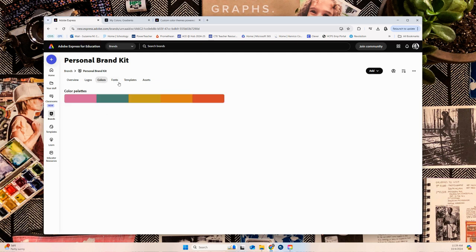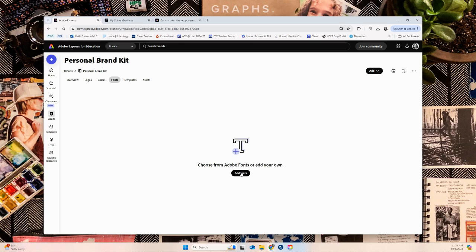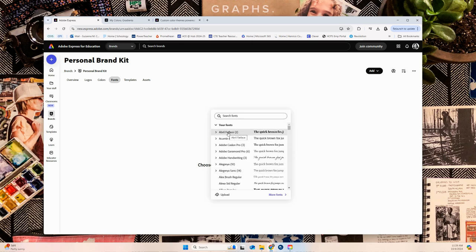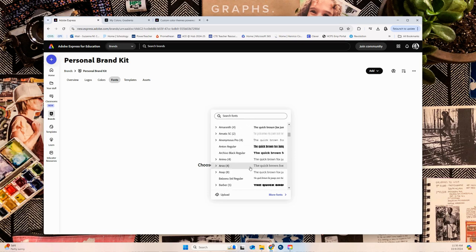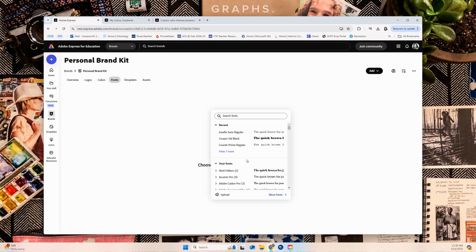So there's my logo. My colors are there. Now my fonts. So fonts have meaning too. Sans serif has a different look than serif, and make sure you're choosing the appropriate ones. Now in Adobe Express, you can have a header font, a body font, and then just a regular font assigned to your brand, but not to a specific area.